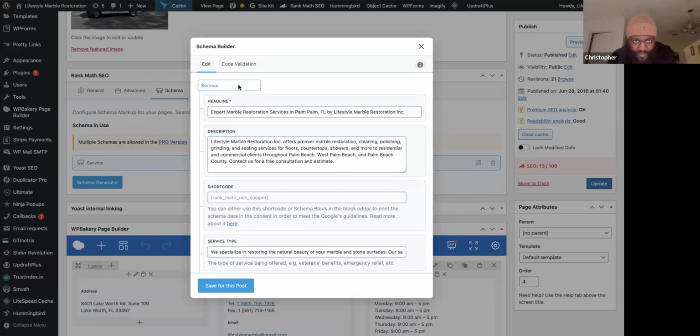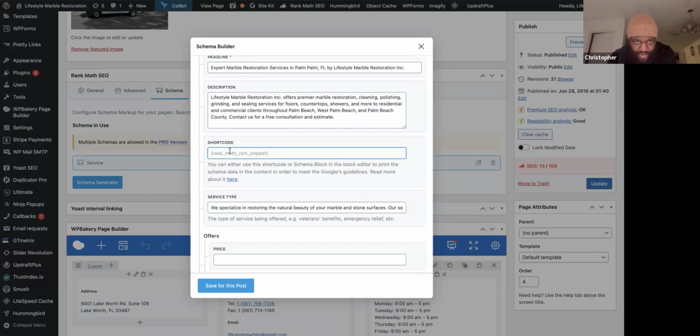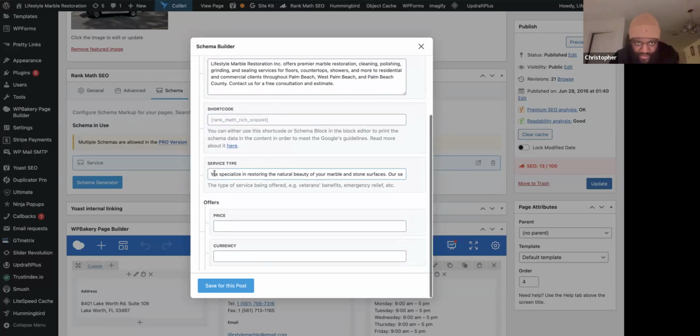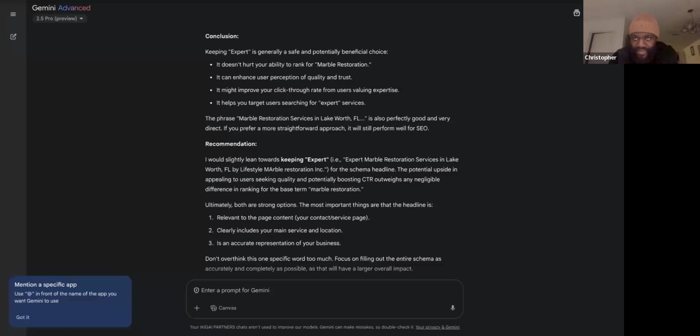So we got the headline, short code right here. I think we kind of have to keep this, so I can't really edit it. Read more about it, so leave that empty. And for price and currency, I'm curious what we should put here. So let's ask the AI.